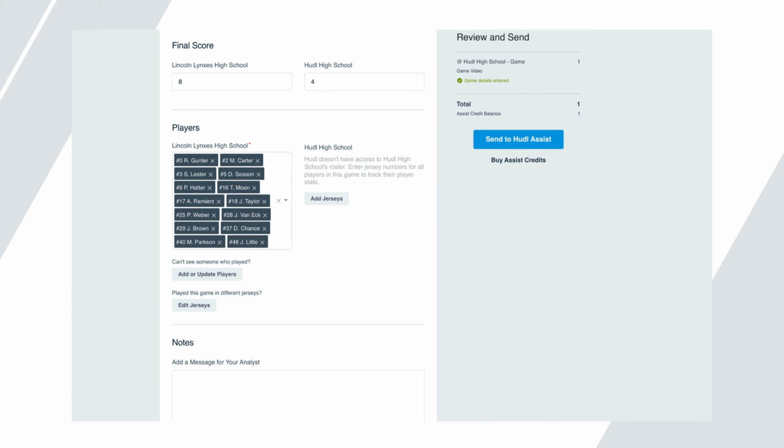Having accurate jersey numbers when you submit your game to Hudl Assist is extremely important to get quality stats back. If a player had to wear a jersey number different than what's on your Hudl roster, just let us know by clicking Edit Jerseys. If the team you played against has Hudl, their jersey numbers will also populate to the right. If they don't have Hudl, you can add their numbers manually if you want our analysts to track player stats for their team. Finally, enter any notes that might help our analysts break down your game better.